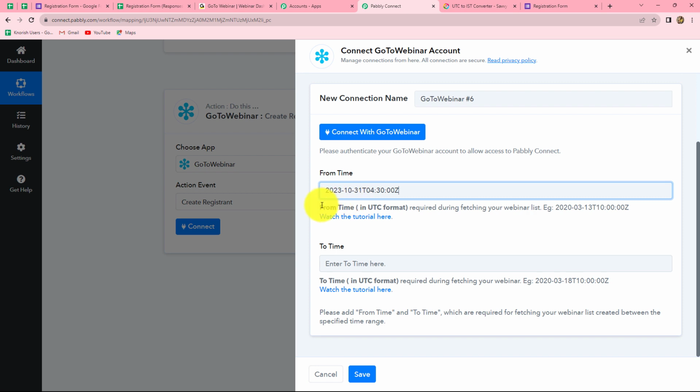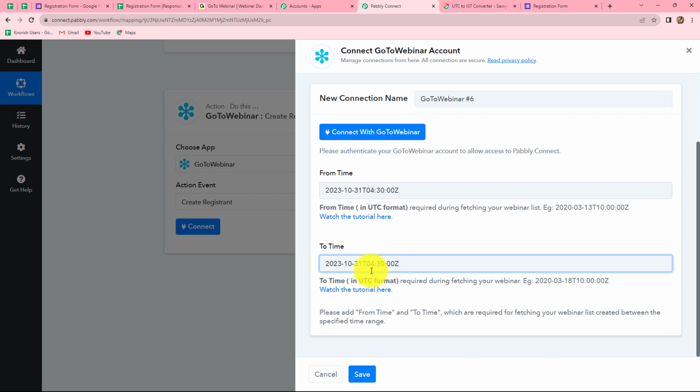Now we have successfully entered the from time in the correct format. So we will copy it and paste it over here in the to time, and the date is the same, so we will just have to change the time.